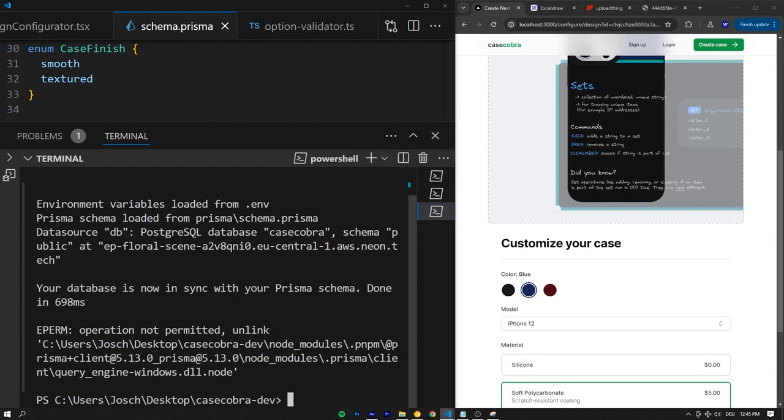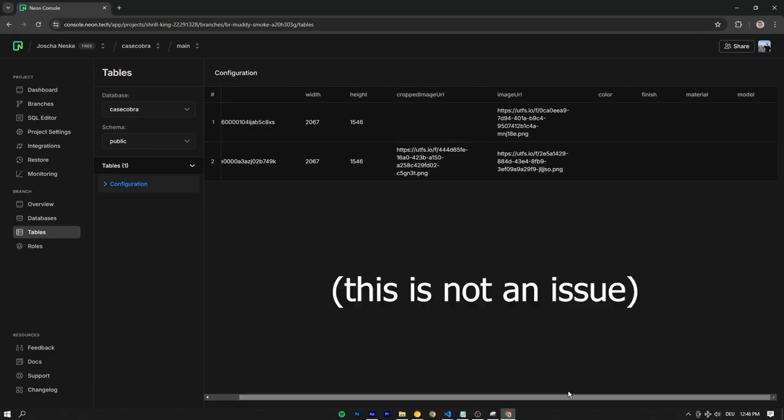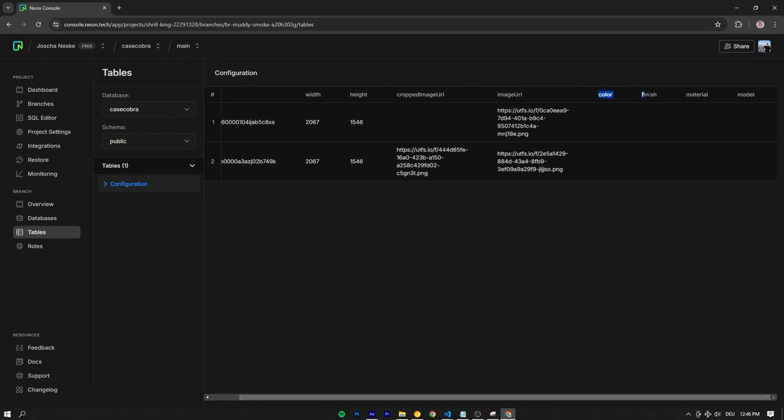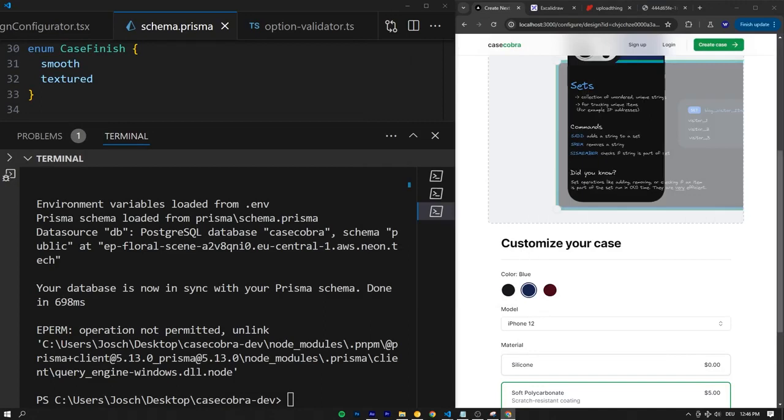And why did this not work? Prisma schema loaded from your database is now in sync. Operation not permitted. Interesting. Why did that happen? Okay, I don't know why it happened, but it works just fine. If we look into our remote database, it did actually update the table with the color, finish, material, and model. So that worked just fine.